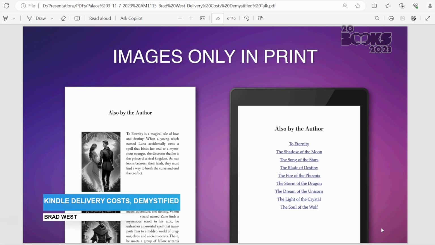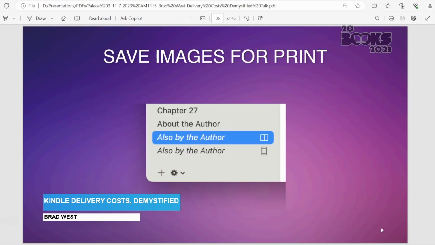And again, in Vellum, you can do that by making 2 different versions of a page. So in this case, I've made one version of my Also By page that is only used in my paperback, and one version that's only used in my ebook. The paperback will have that longer copy and those covers. The ebook will just have those links. So in some cases, that just may be the best way to avoid higher delivery fees. It's just don't use images that you don't need to have. There are some exceptions to this.